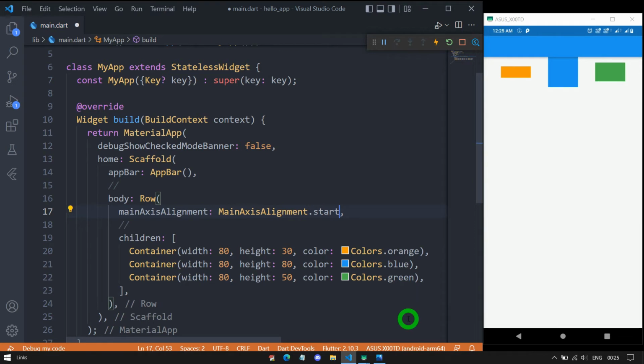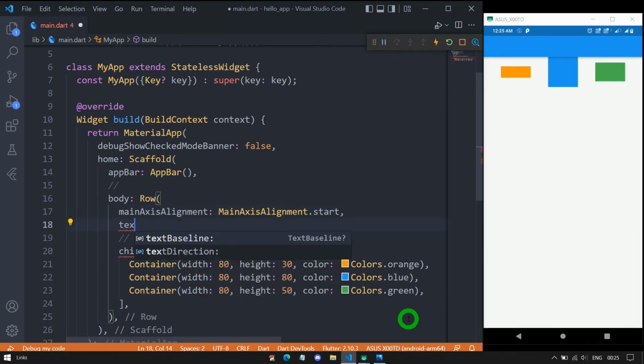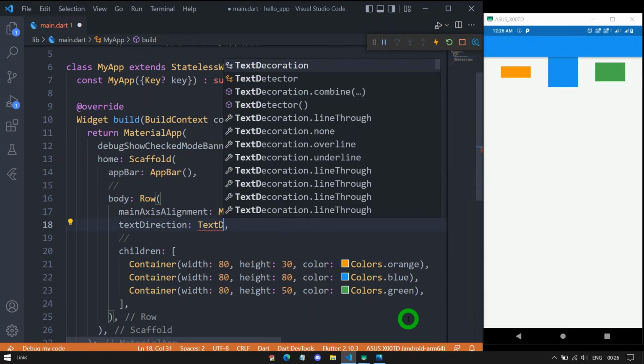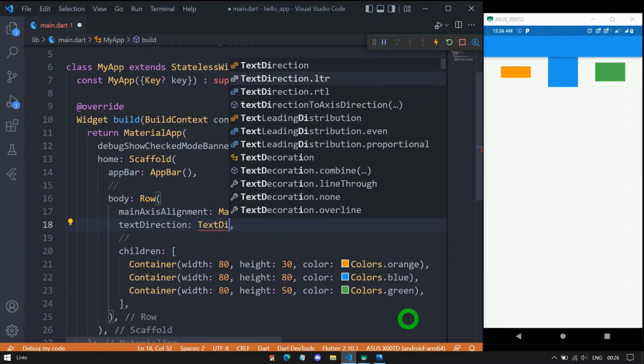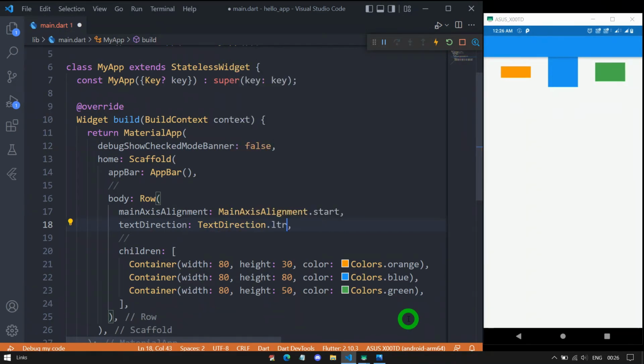Now I will explain the property called text direction. So let me use here text direction. Basically, using text direction, we can control which children to display first. For this text direction, we have to pass a value in the form of, say, text direction. So let me pass the value in the form of LTR, that is from left to right.